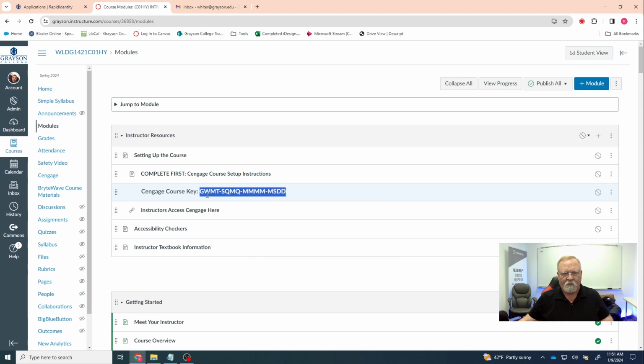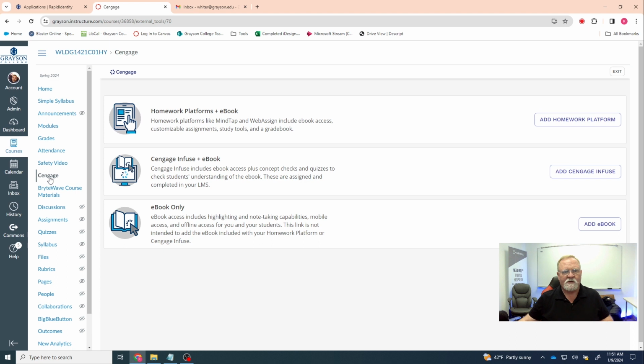This is the key that we're going to use. And so we click on that key number, and then we're going to go to Cengage, which is here in the menu. We already know the dates, May 19th to March 19th, or vice versa. So once we click on Cengage, the next step then, because we're adding not only a book but a homework platform, we want to click on this first button here, Add Homework Platform.